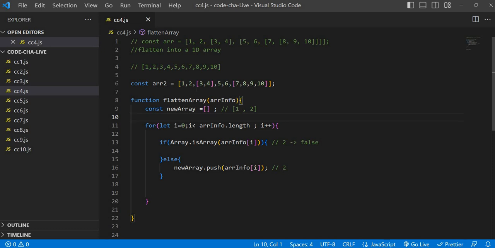So if it is an array, like 3 comma 4, now if you give the value 3 comma 4, yes, it will return true. Oh, it's a true. Yes, it's an array. What do you want to do?